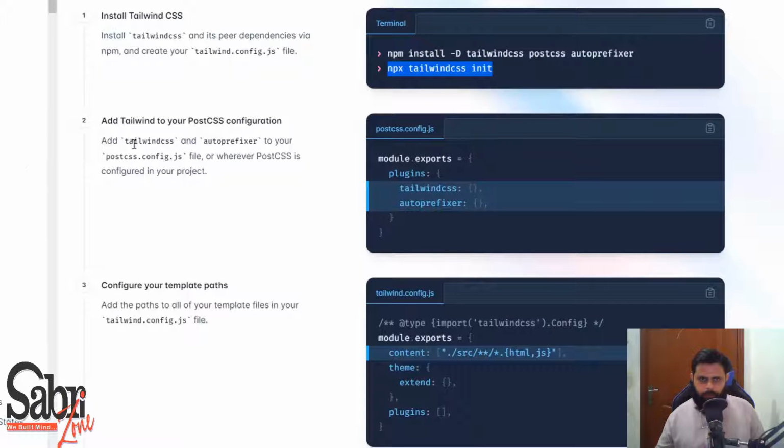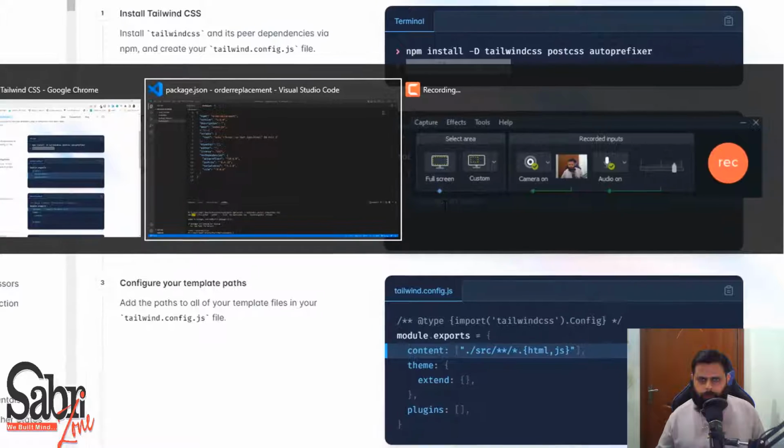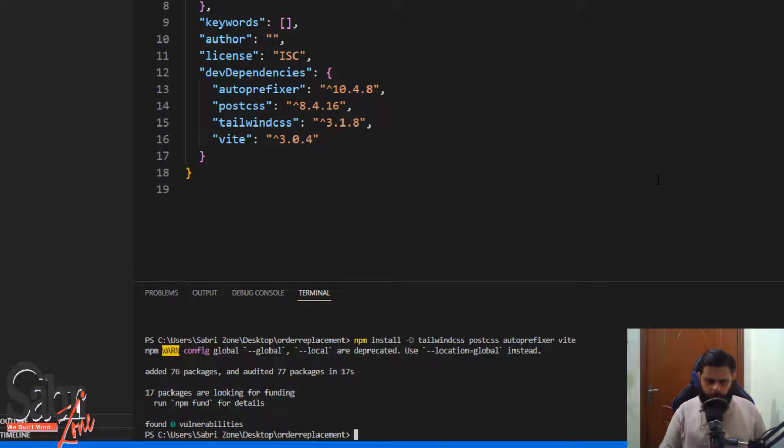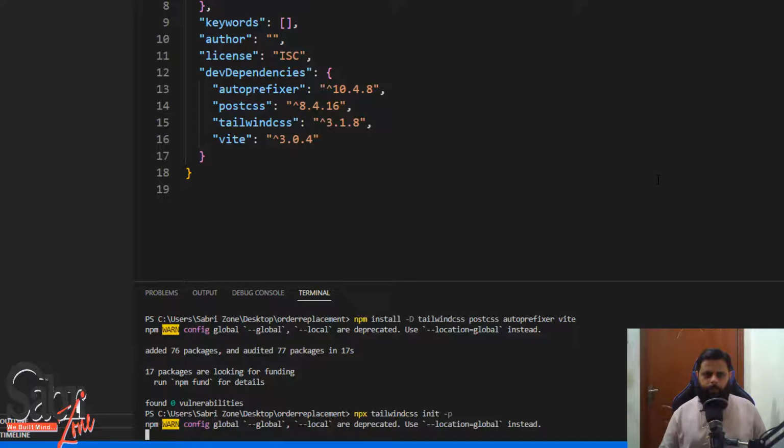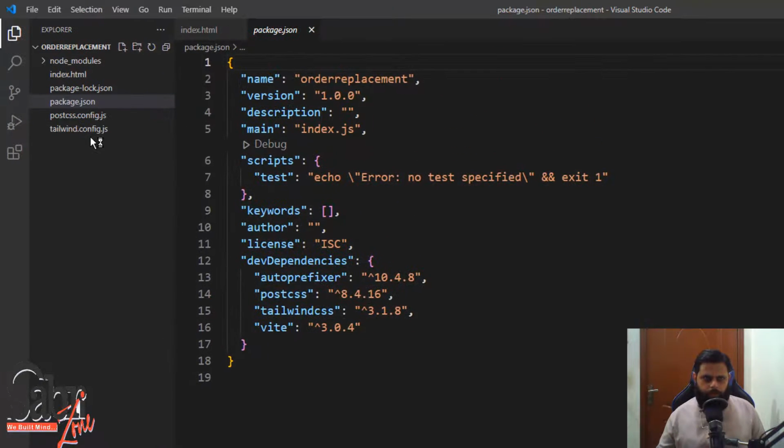But in the second step you can see it is asking me to create the postcss.config.js file. If I use a p flag with this, the postcss.config file will be created automatically. So we will go to our project, and here I will type the second command with p. So you can see that the postcss.config.js file is already created by using the p flag.